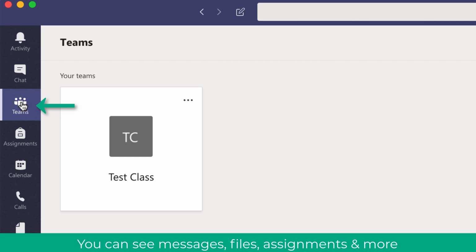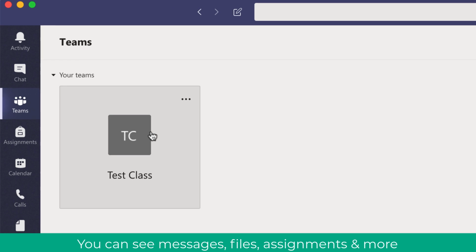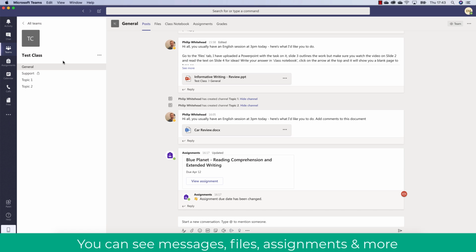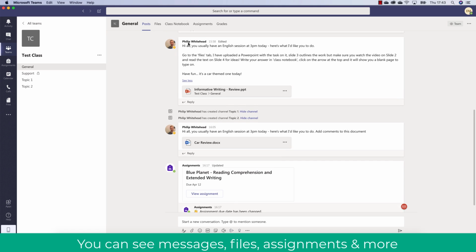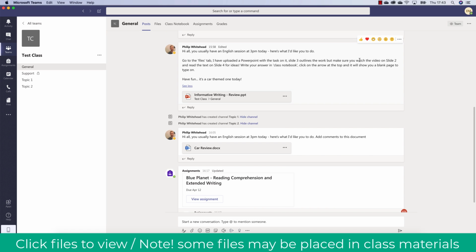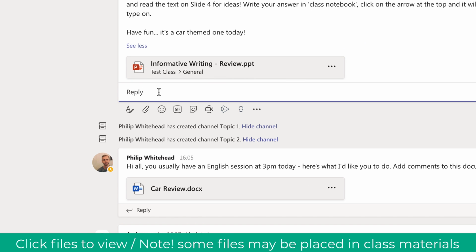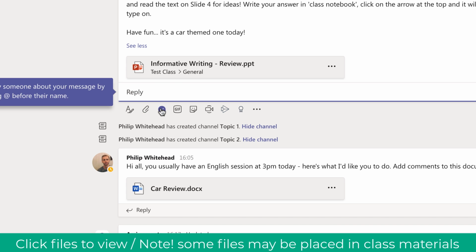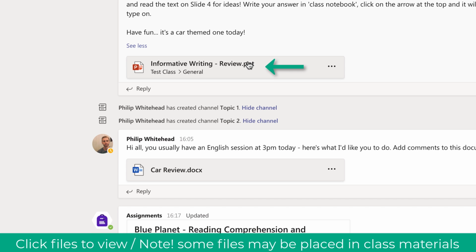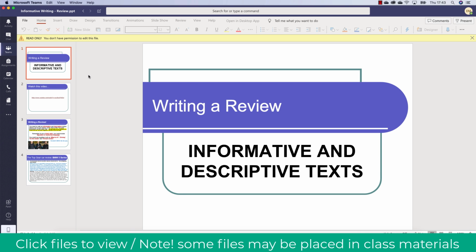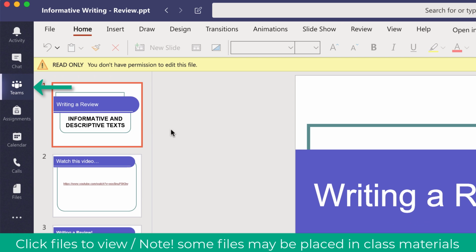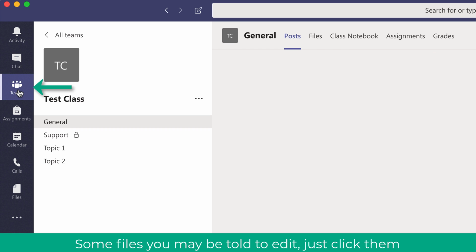The next is Teams, and this is where most things happen. Here you can see I'm going into a test class, and you'll see that there's some work set by my teacher. And you can see here, look, you can click show more, and you can read the messages that have been set by your teacher. You can as well, if enabled, reply to these comments and suggestions. You can also click files that have been given to your teacher to view these files, and these are typically the work that has been given, such as presentations and more.